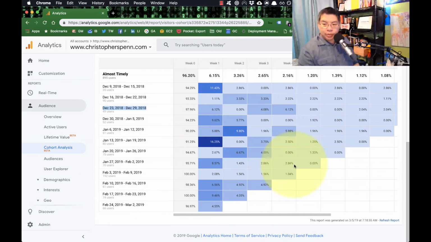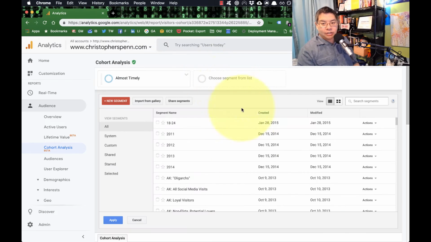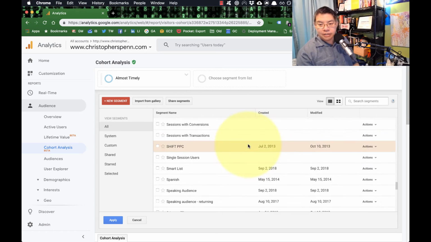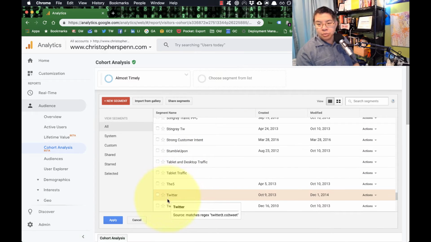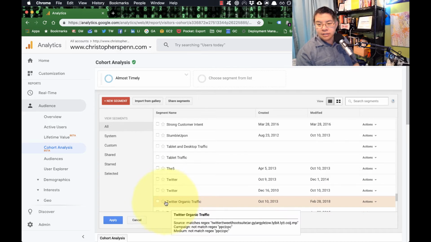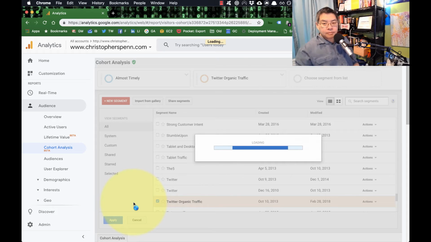And then track the loyalty of that cohort, that specific group of users, like 70 users or however many were in your campaign, over time to see how they decay. Now, where this gets really interesting is if you have that audience tagged very clearly, and then let's put in a different audience here. I'm going to use my Twitter audience, organic Twitter audience.